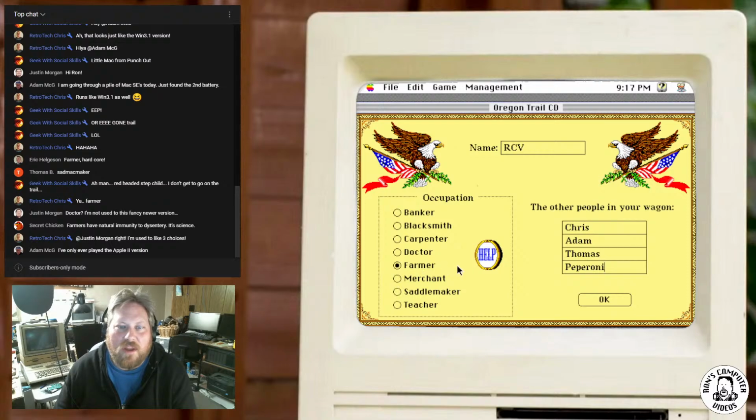So, are we going to go farmer? Does that sound good? I saw several farmers in the chat. Farmer hardcore. All right, yeah, farmer. All right, farmers. Let's go.